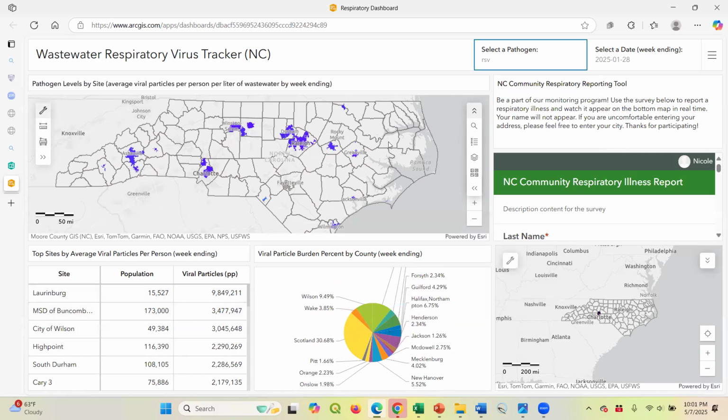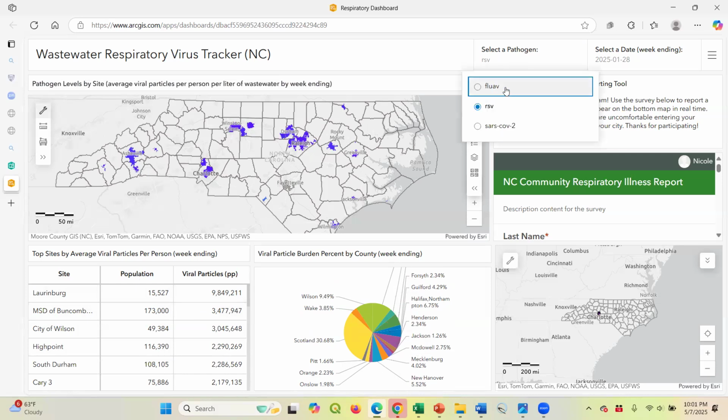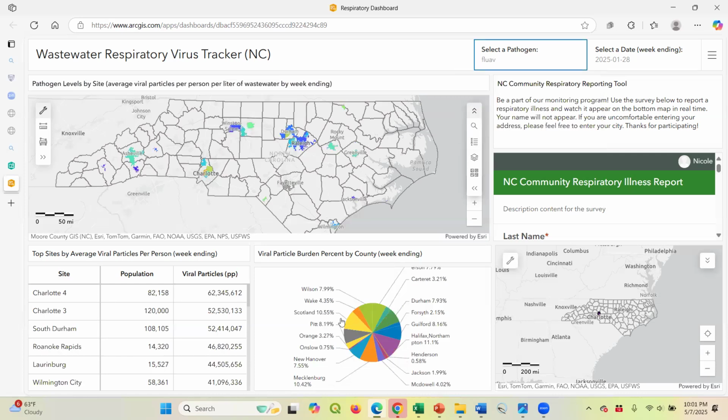We see that season ending a lot earlier with RSV this year, so not a whole lot of data to report here for RSV. But if I go back to flu, we can see that, again, we've changed our pie chart and our table to match, and then back to SARS-CoV-2, and it's going to change again. Okay, so I really felt like this was a really helpful way for a community member to be able to visualize these pathogens side by side using these different widgets.